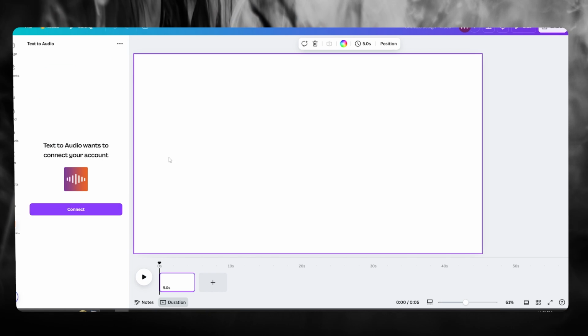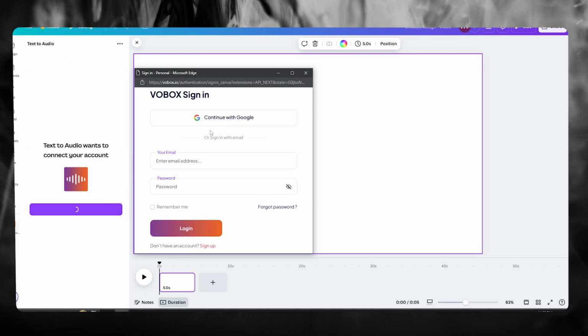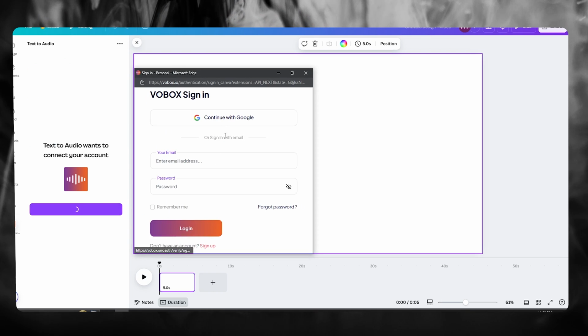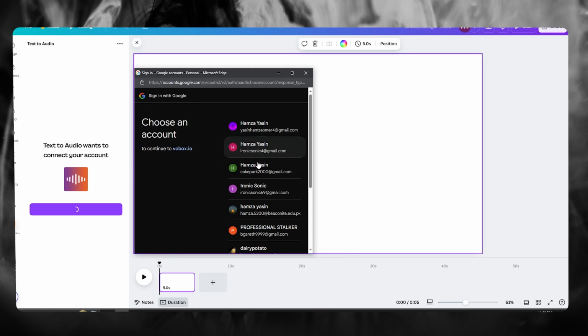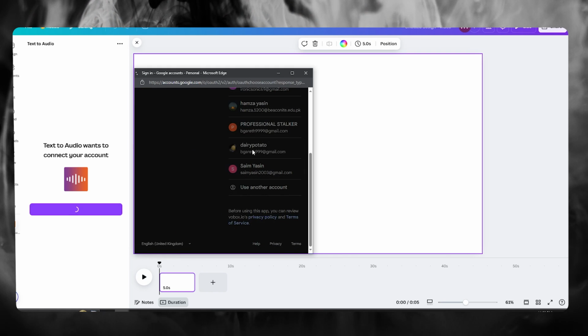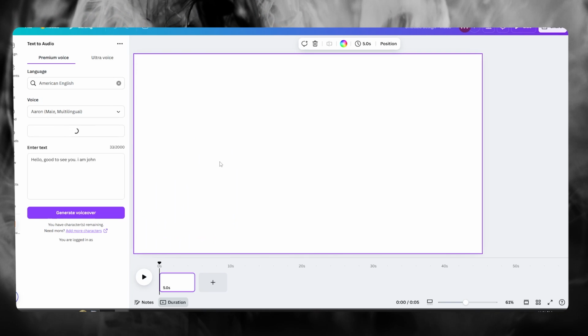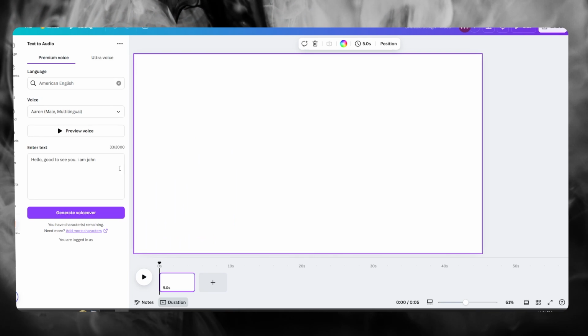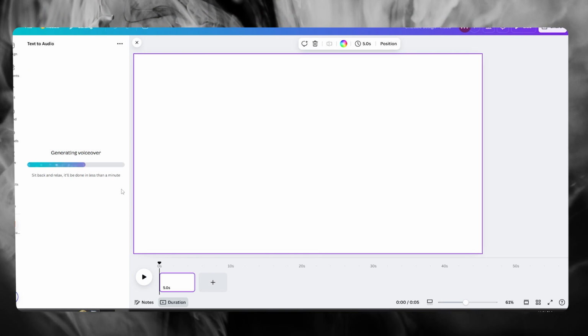You're going to click on generate voiceover. Obviously, first of all, make sure to create an account with Roblox or any software that you're using for your voice. Just use any account that you want to go with. It could be your Gmail or any other account. Once you have done this, simply click on generate voiceover.